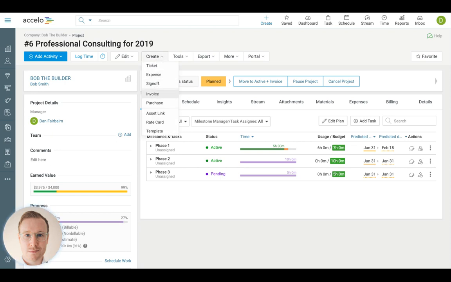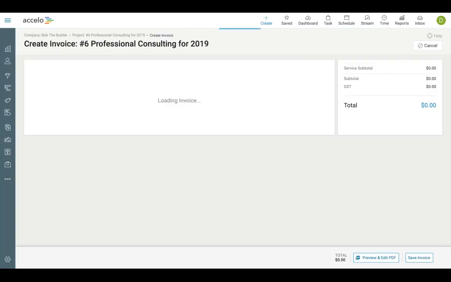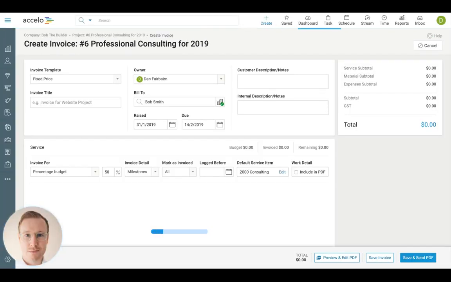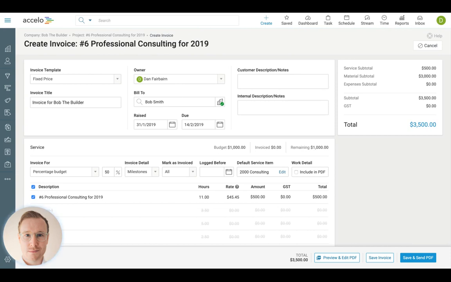which is one of the many areas you can go in a project to create an invoice. And we're presented with this screen. Now, the first thing you want to be taking note of is the invoice template. Now, this will be pre-selected based off how the project has been set up. You can designate an invoice template.